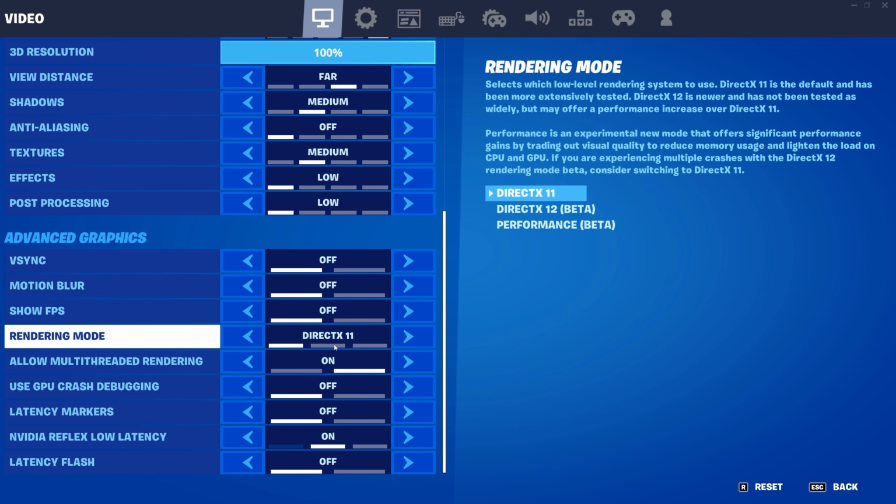Finally, we have rendering mode over here that you'll want to try playing around with later on when you're done with the optimization guide, as DirectX 12 can give you better performance, though it does lead to more crashes in some cases, and Performance Beta over here really cranks down a lot of the settings and changes how the game looks entirely to give you the best possible performance.